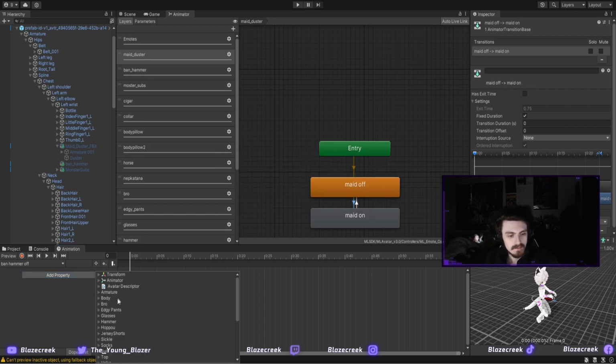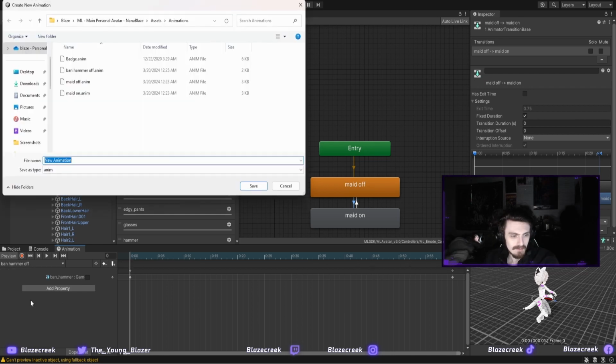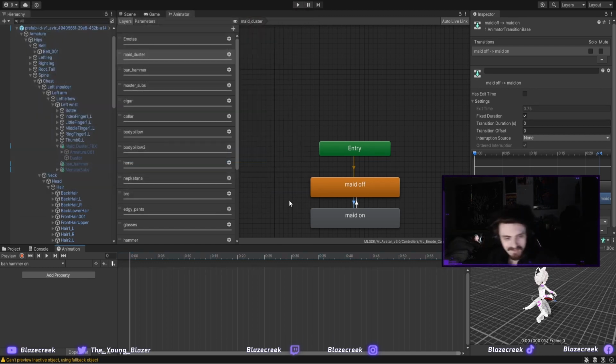Armature, hips, spine, chest, left shoulder, left arm, left elbow, left wrist, ban hammer. Game object is active. Game object is not active now. So let's go create new clip, ban hammer on.